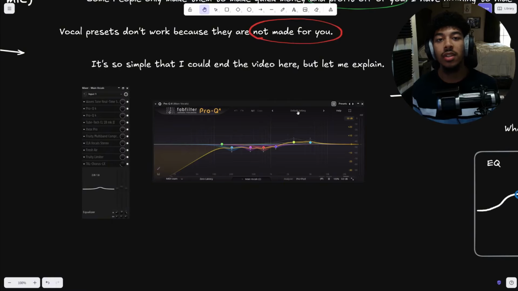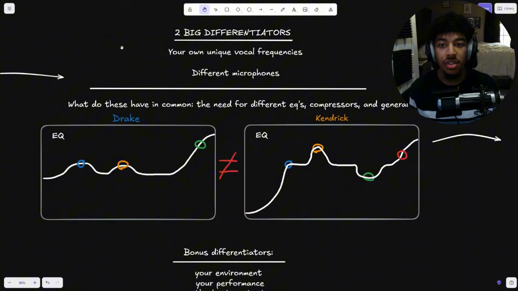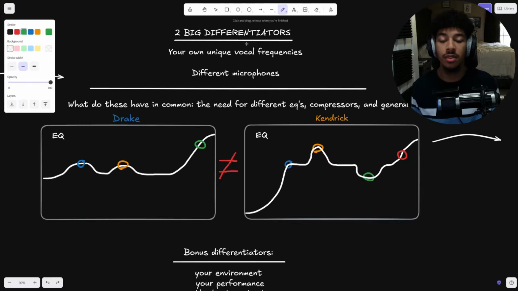Now, it's a general EQ, so sure, it should work like 90% of the time, but sometimes it's just not going to work. Let's get more into that. There's two big differentiators: your own unique vocal frequencies, and different microphones. Now, these are the two biggest ones, 100%. Everybody has different voice types. So somebody might have some Squidward nasally type. I don't know why they would have that, but somebody might have that type of voice. And the frequencies are going to be a whole lot different when you're EQing it.